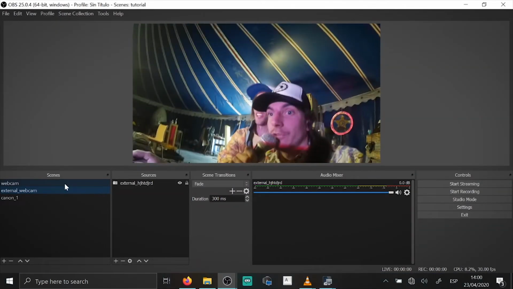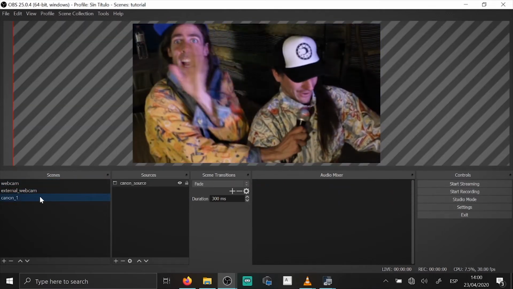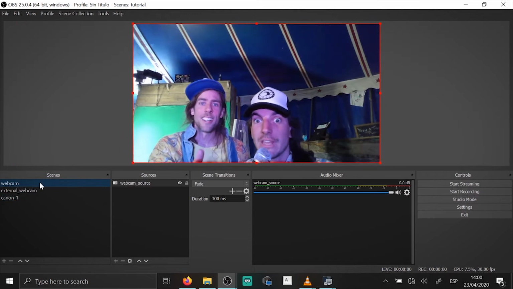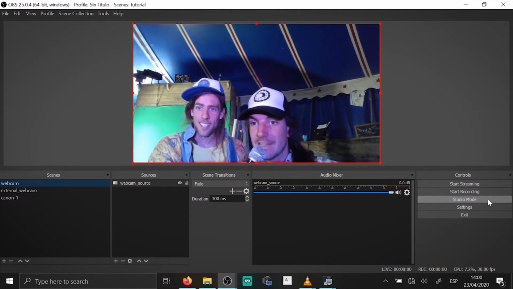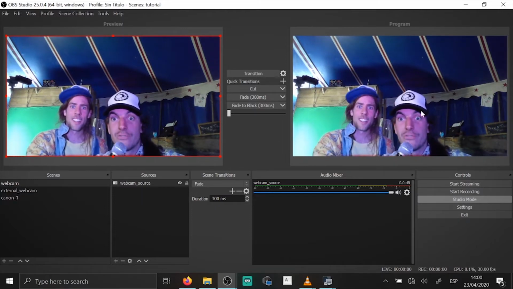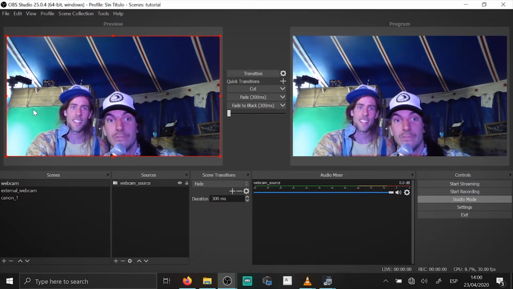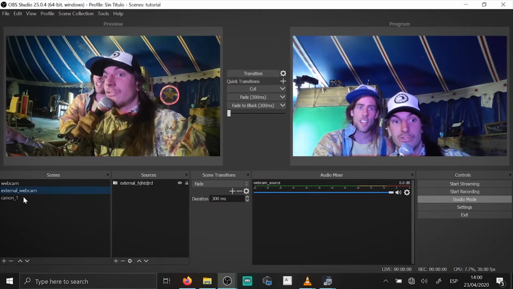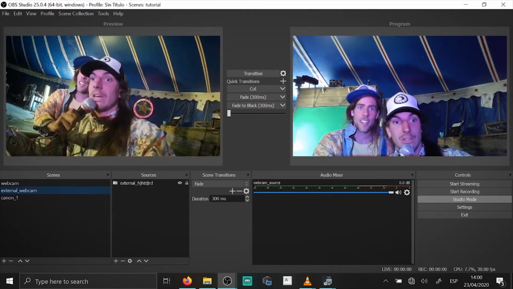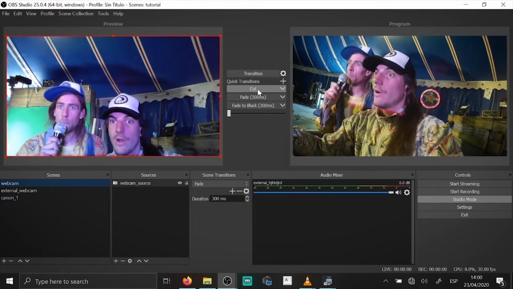Now you can switch between all your scenes. Here you have the GoPro, here you have the webcam, and here you have the Canon. I will show you something even cooler. You can click here Studio Mode. A studio mode! And you have, this is the window of your live stream, and this is your preview window, so you can choose which camera you're gonna use next, and then do the transition whenever you want.